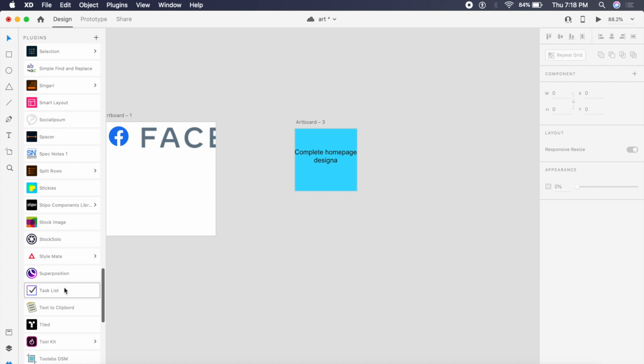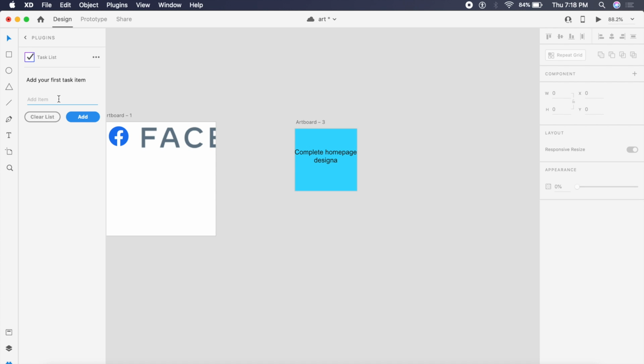Another thing very similar to stickies is called task list. It basically allows you to create a task list here in XD. You don't have to go to Google Keep or Evernote or whatever you use. I'll just write in complete stuff and complete stuff and add. And as you can see, we have a task list here, and I can check mark as soon as I complete. I think this is really taking Adobe XD's plugins to the next level.